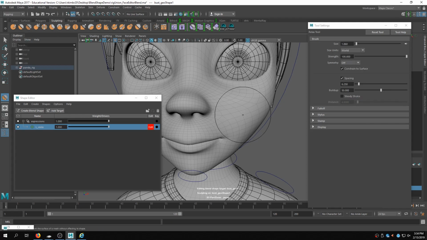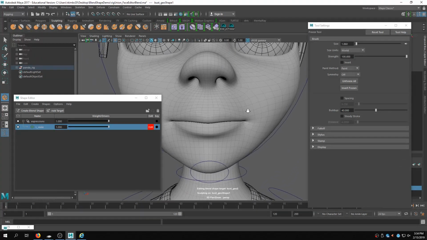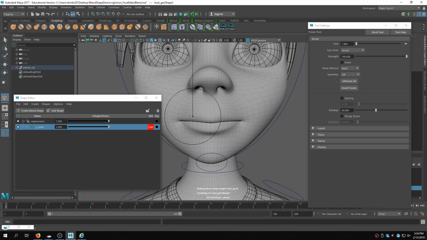Relax is a good tool. I use that sometimes. There's pinch, there's the default. Freeze is kind of helpful. It'll make sure that parts of what you're selecting won't be affected.